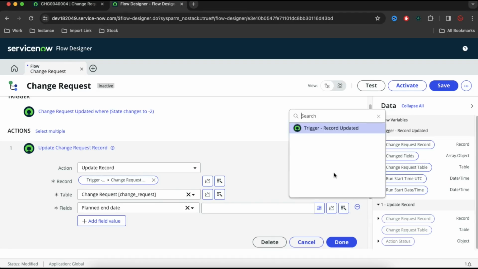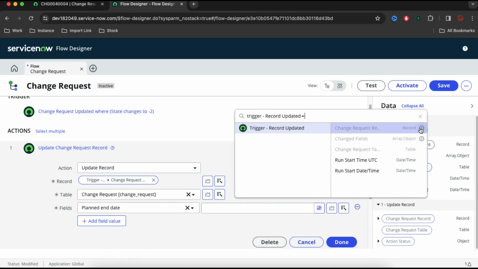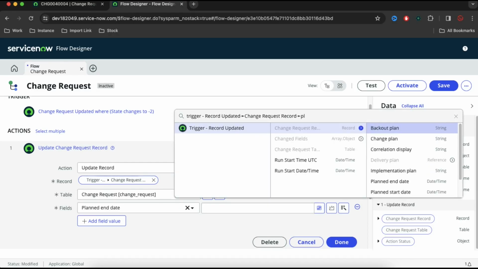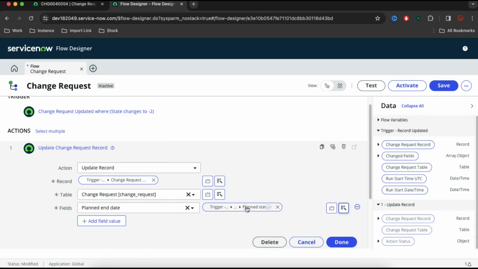I'll click here, record change request, and then I'll pick the planned start date first. So this is our planned start date. Now to this plan start date, I want to add 5 more days, right? Without writing code, this is a little difficult. But in ServiceNow Flow Designer, there is one option called transform function.